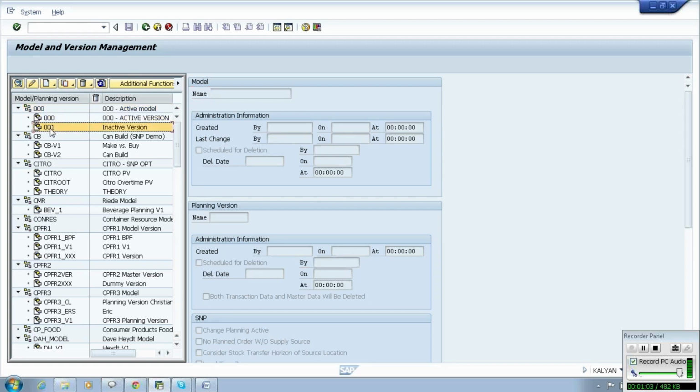So even if a model has n number of versions, always only one is the active version. It means whatever the planning and whatever the real-time integration we are doing is with one version only. But why do we need the other versions? Other versions are required for simulation planning purposes. If we want to do any test plan, we can do it in a simulation run in the inactive versions, so that it will not impact the real-time data. So that is the purpose of the inactive versions.